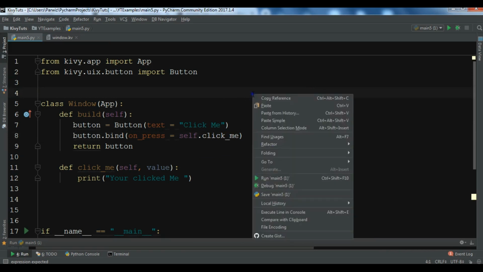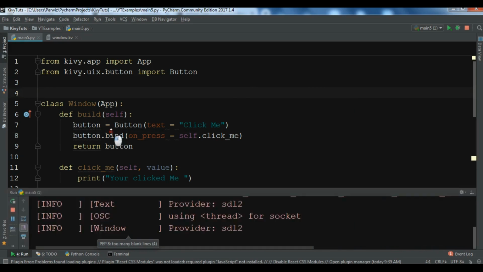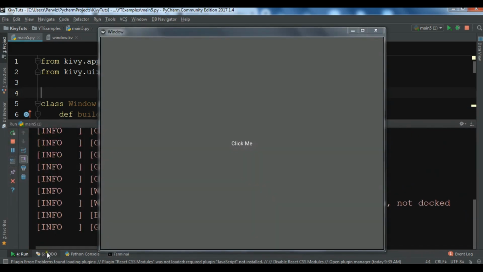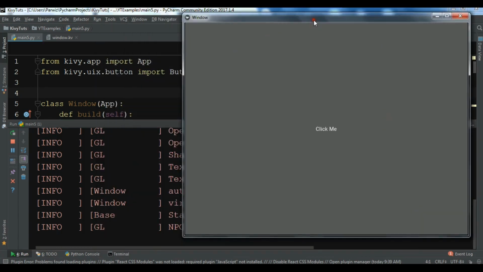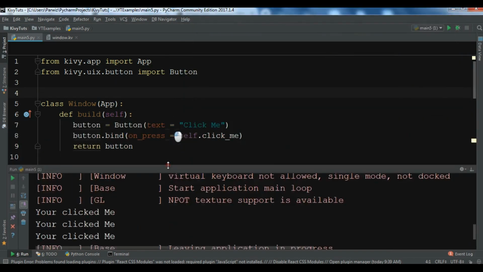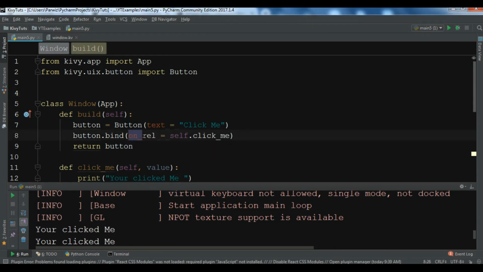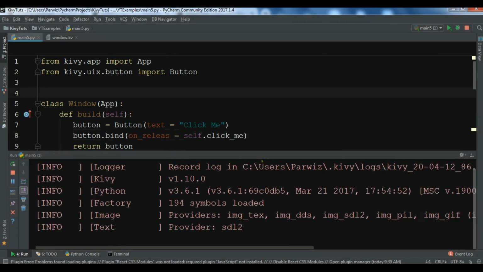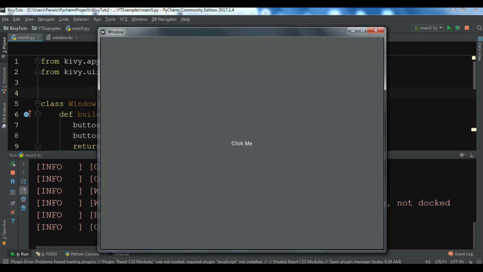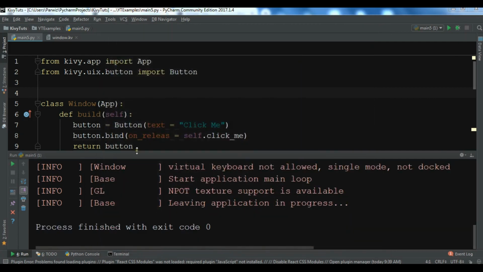Now if I run this and I click, you can see in here, you clicked me, you clicked me. Like this also, if you want, you can use on release in here. I haven't tested this, but let me check whether it's working or not. If I say on release, and if I click and release, nothing's happening. Okay, no problem. I will check this.